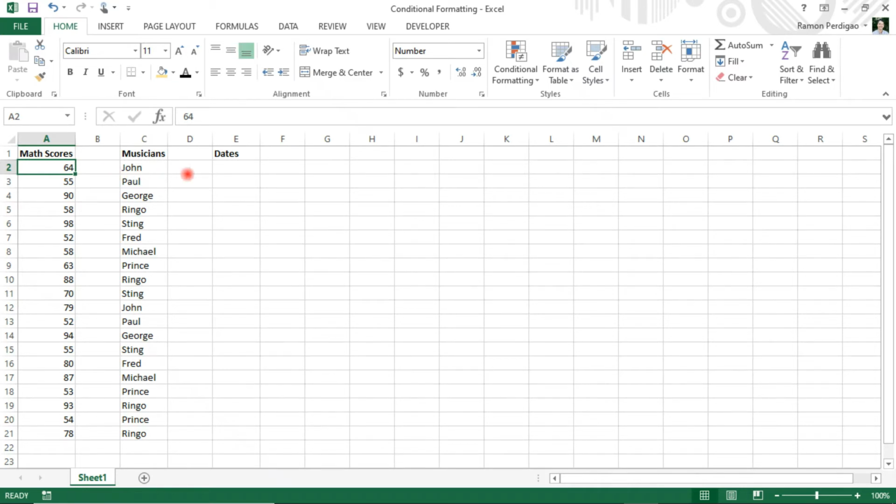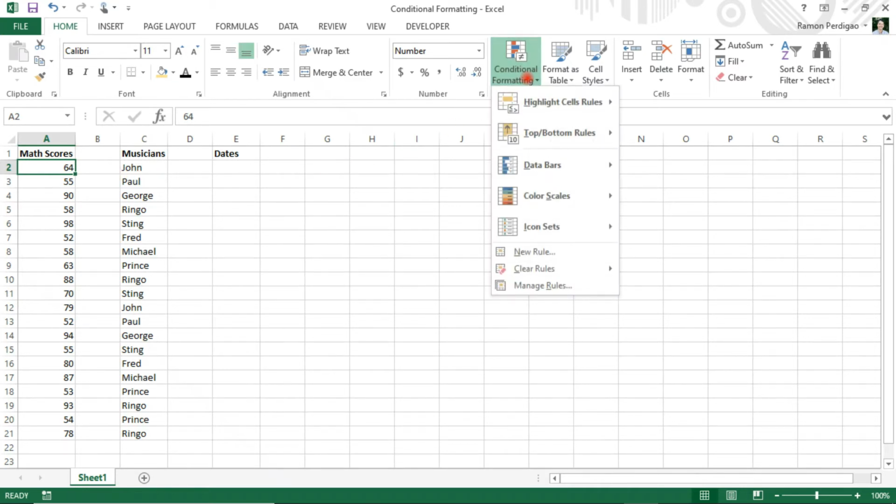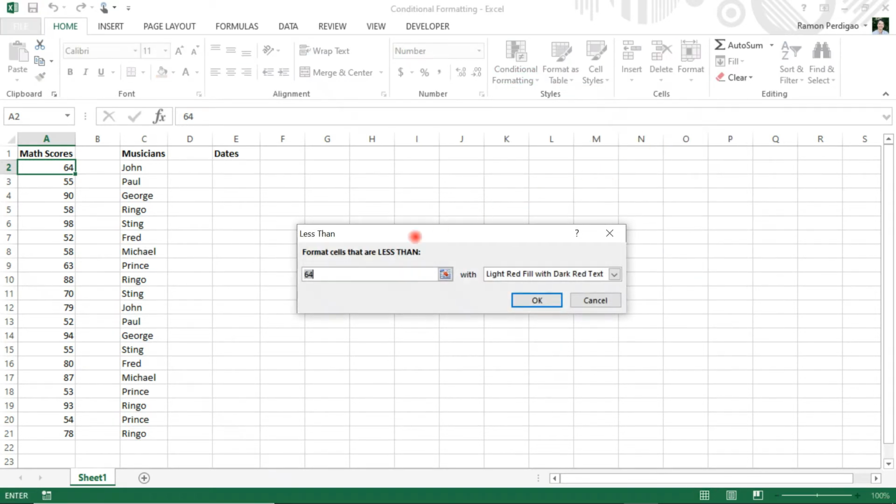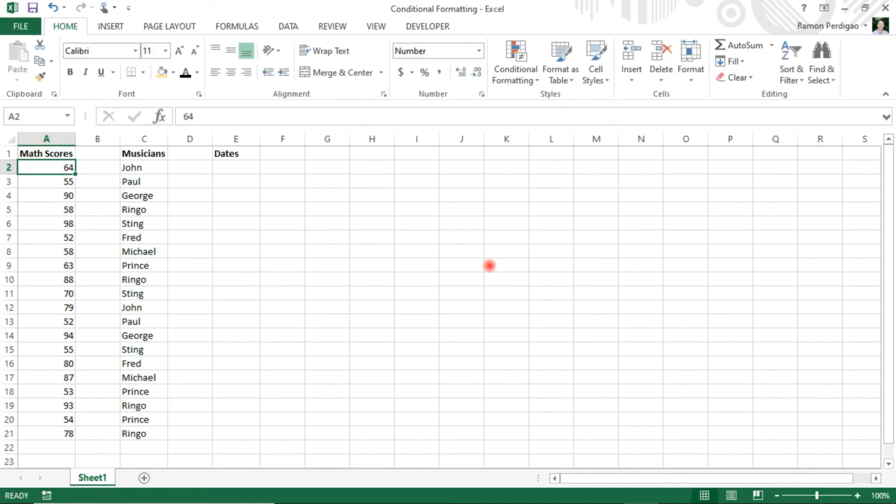Nothing happened. So let's go back and create a second condition, highlight Cells Rules, for less than. So in this case, I'm going to say, well, if the number is less than 60, it's not a good score. Let's have this light red fill with dark red text. And then hit OK. Okay, the third condition that I wanted to select here, this number is not less than 60. Obviously, you don't see the red cell.